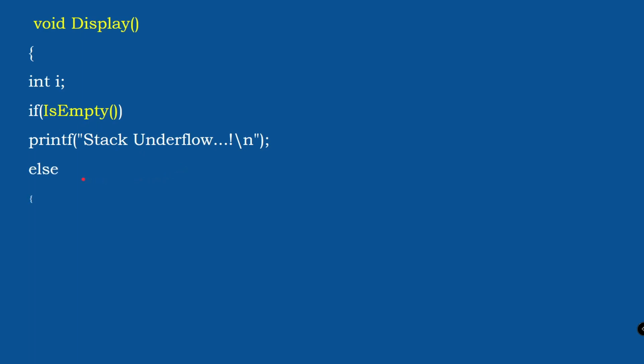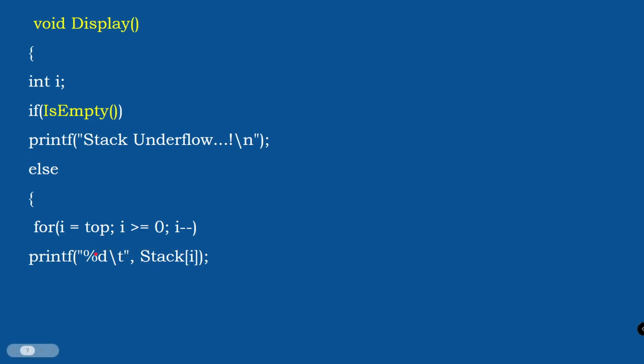Otherwise, what has to be done? Else you take the element from the top. So we have a for loop for I equal to top, I greater than or equal to 0, I minus minus, because we are going to take all the elements from the stack as long as the stack is not empty. Once the element is removed from the stack, it is printed on the screen using the %d symbol. So stack of I has the top element in the stack. It keeps on decrementing, and the element will be displayed on the screen. The \n will give you a new line to display.